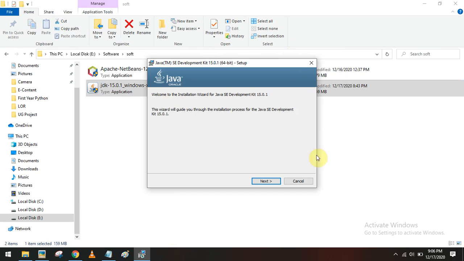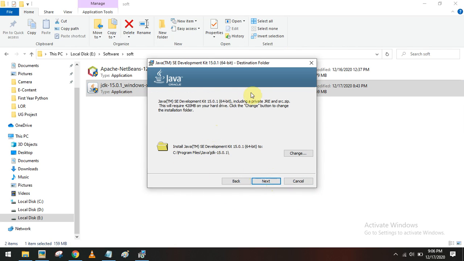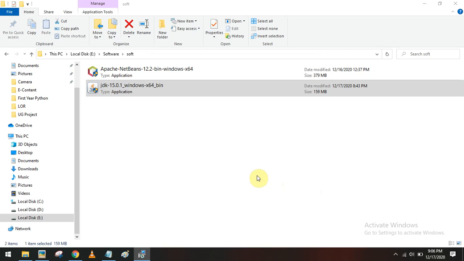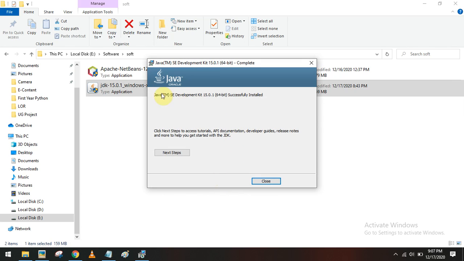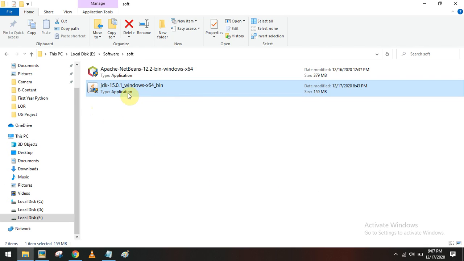Now it will open the installer and you have to click next. No need to change anything, just click the next button. It starts installing the software in your system. Now you will be getting the installation successful message. Now you can close this box and you have to set one configuration for the JDK.